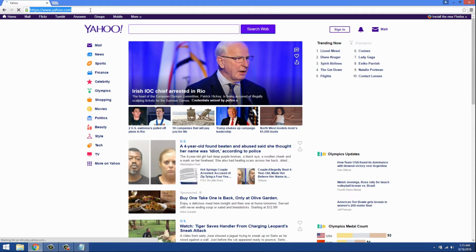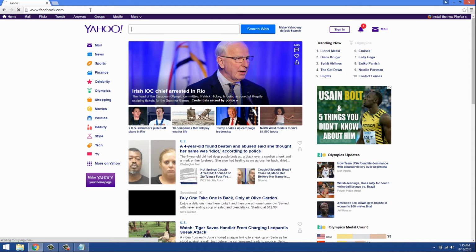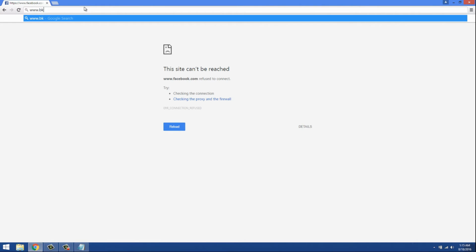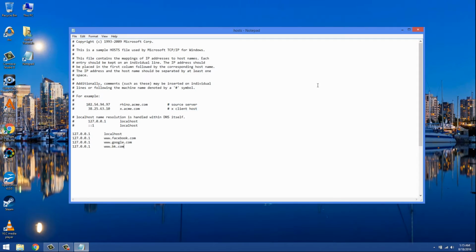I could type in Facebook. Facebook should not work now because it's in that file. And BK.com should also not work. Yep, there we go. So we've blocked 3 sites. So there's really no limit to how many sites you can block. And I'm just going to go ahead and delete those because, well, I'll actually go ahead and leave Burger King in there because I'm not going there anytime soon.